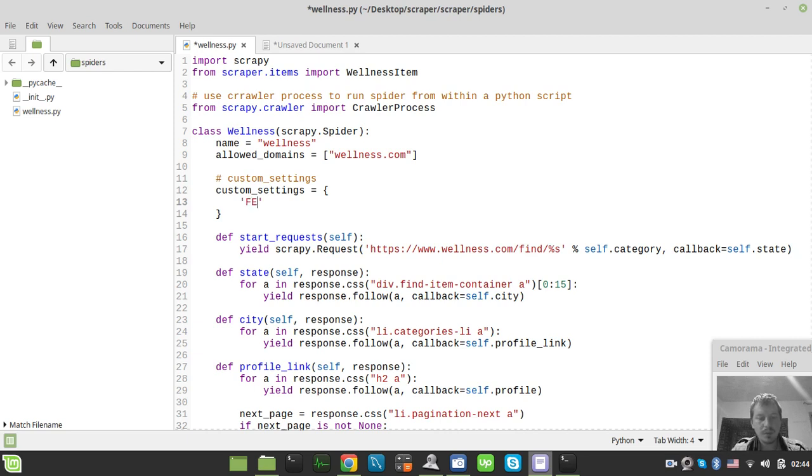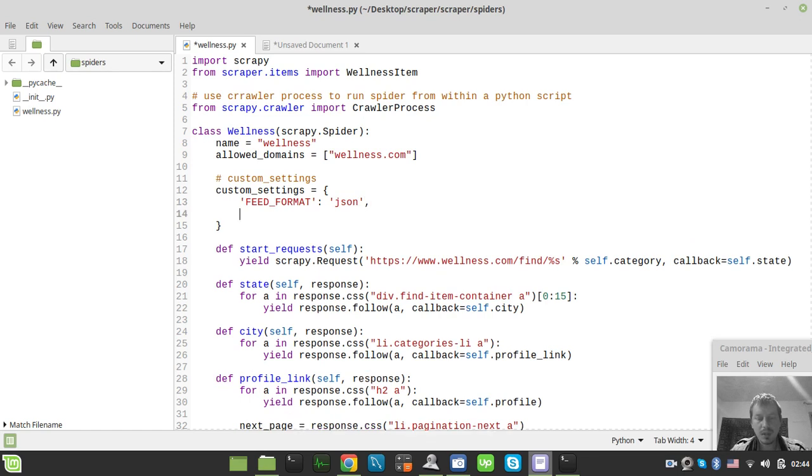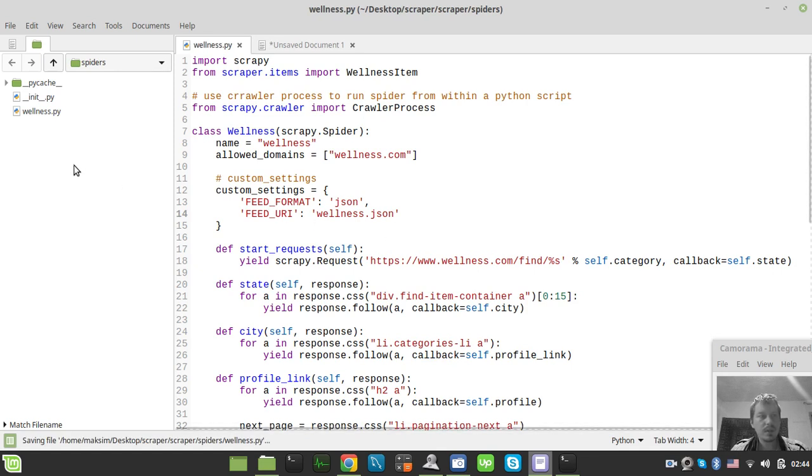So the first one would be the feed format, and this would be equal to JSON, as far as he wants to store this to JSON. And also feed URI would be equal to wellness.json. I'm not sure where exactly this is supposed to be stored. Well, I guess just right.